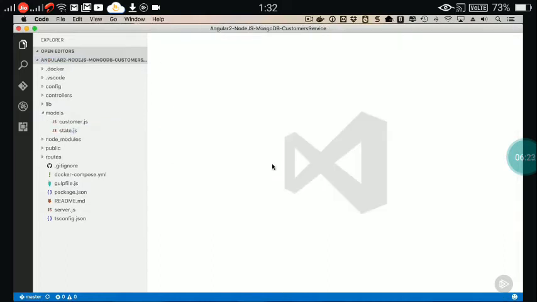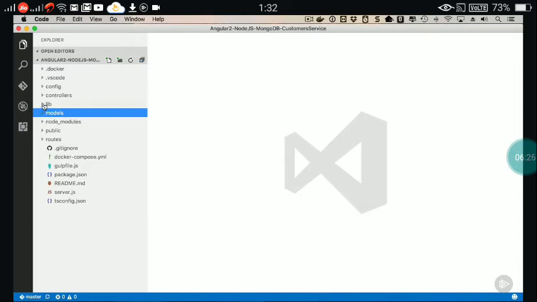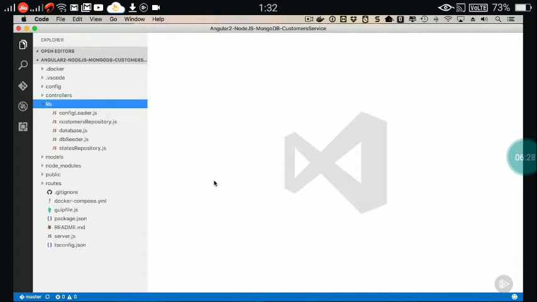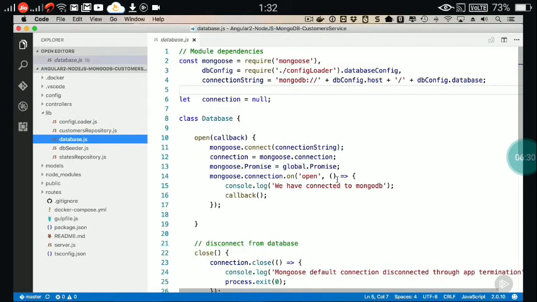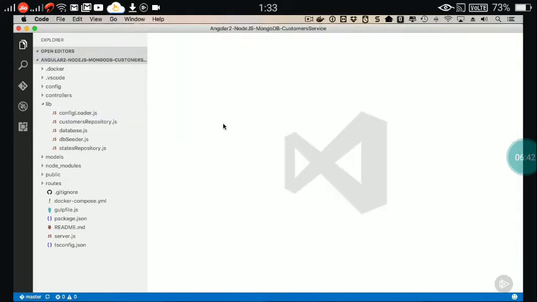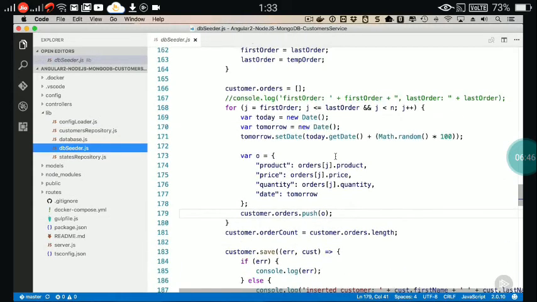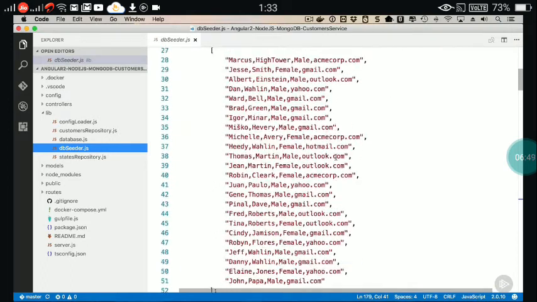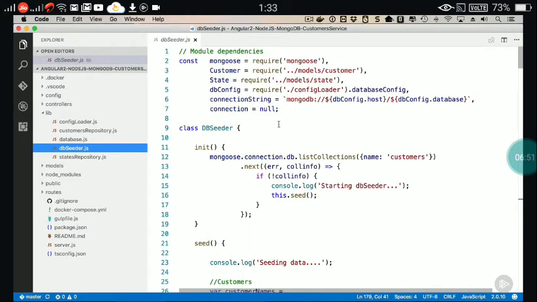Now, the Node.js modules that actually are responsible for interacting with MongoDB are shown here. So we have our database object, which is responsible for opening and closing connections. We have a config loader, which allows us to easily get some configuration information, such as connection strings, based on the environment we're in, such as development or production. And then we have a DB seeder, which is used to get some initial data into our database. So this is just kind of fake data, so you don't have to type it in yourself. This makes it easy to get the app up and running with some data in the database.